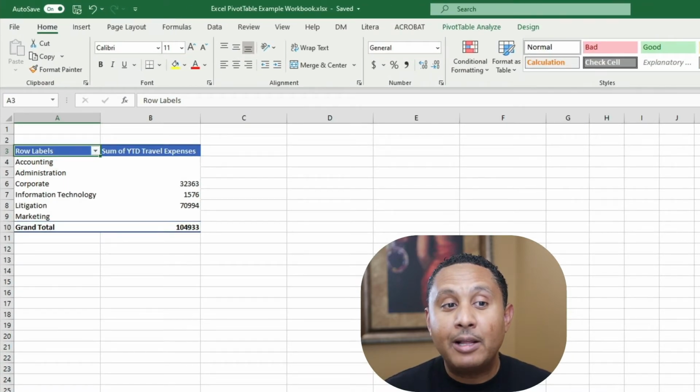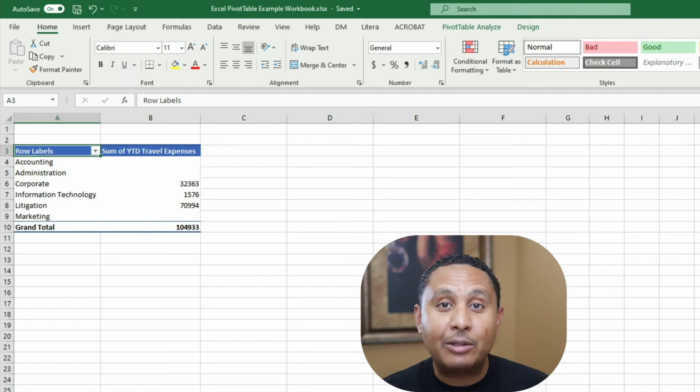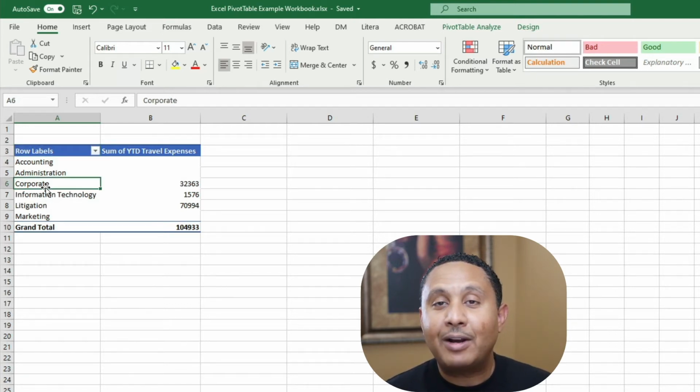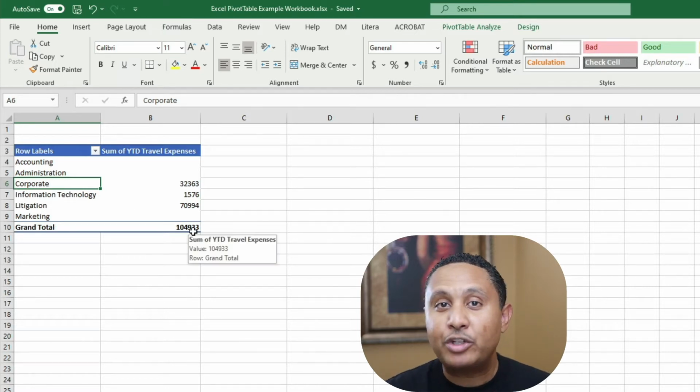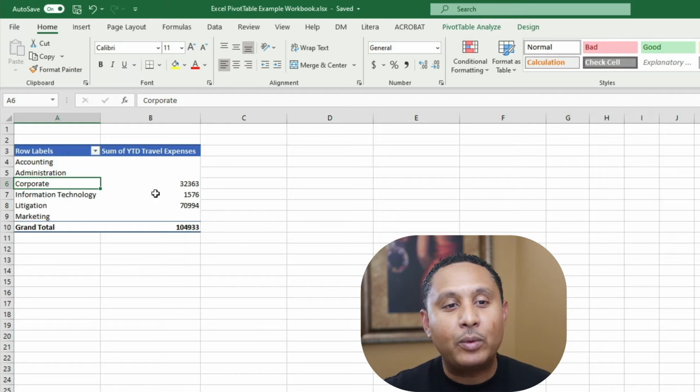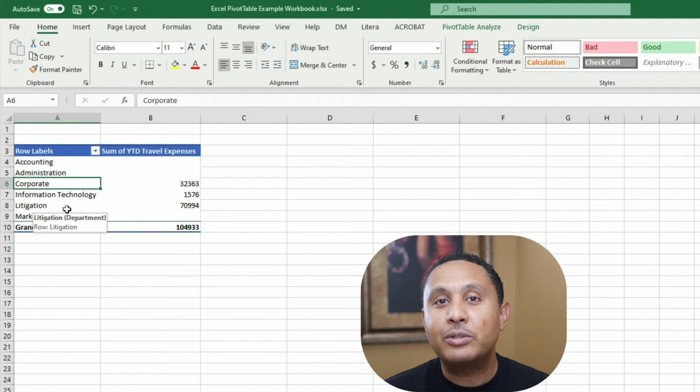Now, it turns out that what Excel is doing is it's looking down those columns, and for every corporate row, it finds any value that's in the year-to-date item and it collects them together and adds them up. So we can see very easily we're answering a question. We've asked a question of our Excel workbook. That question is, can you show me the total in expenses, the total year-to-date expenses by department? And we can see here very handily that the litigation department has spent the most in travel expenses year-to-date.